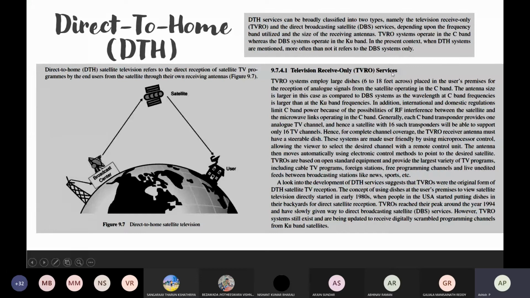TVRO is the television receive only service, which is more complicated than the DTH, and it has more capacity, more number of channels, and high power, like a large antenna compared to the DTH. One point is that it is crystal clear. TV receive only is crystal clear, and no compression is used for video. Therefore, each transponder can take only one channel, and 16 transponders can support only 16 TV channels.